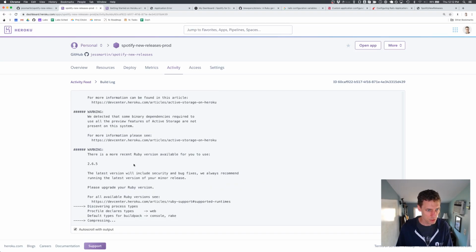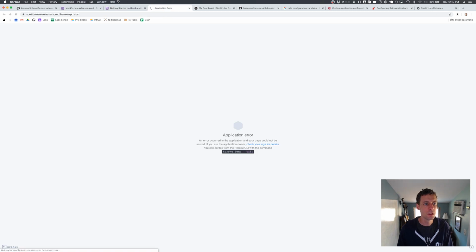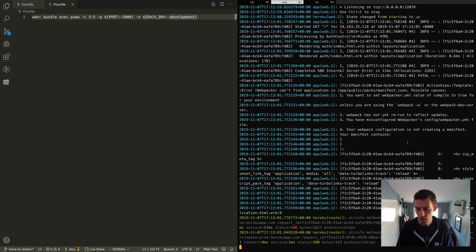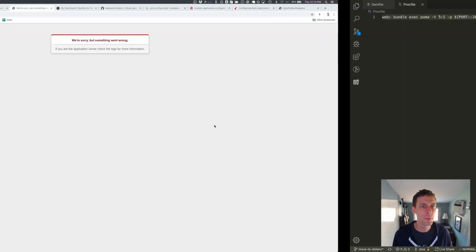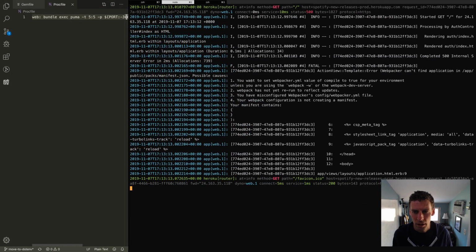Detecting Rails configuration. Yep, we're going to upgrade the Ruby version. Chill out, yo. Procfile declares type web. All right, this should now run. Oh, something went wrong. Okay. What this time? What this time? Your manifest contains... All right, so let's figure out what's going on there. Oh, I bet it's not building my Webpacker. Webpacker is probably not set up correctly. You want to set Webpacker YAML value of compile to true for your environment unless you're using webpack-w.